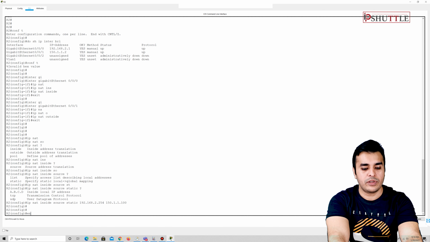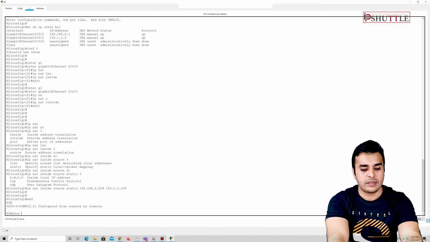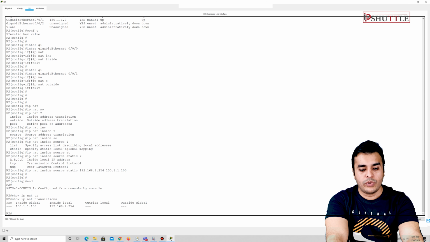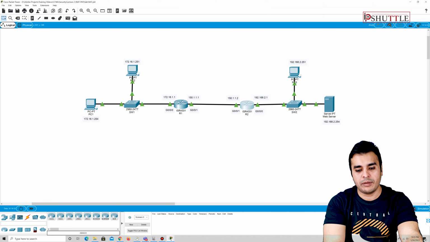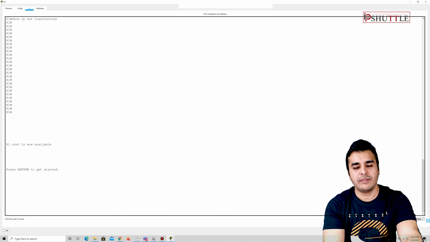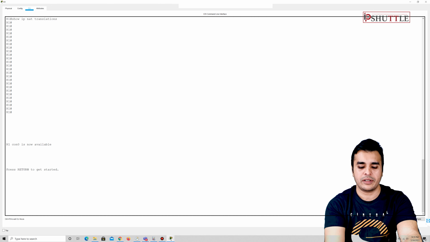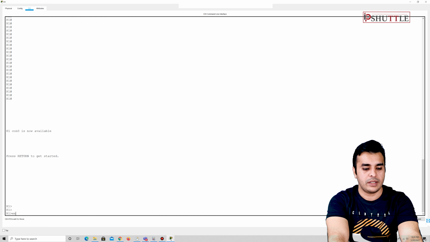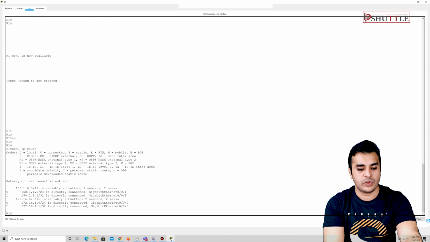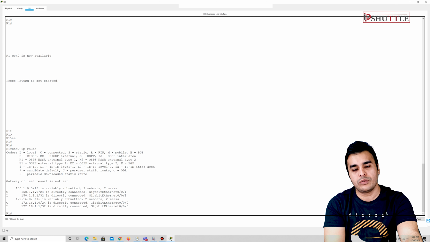It's very simple. Now if you do show IP NAT translation, we have one static entry, but we don't have any connections to it. Now if we go to R1, we should be able to ping it, because even though we don't have a route for the 192.168 network, we have already created the NAT. Let's do show IP route. And if you notice, we don't have any entry for the 192 network. We don't have any default routes configured.